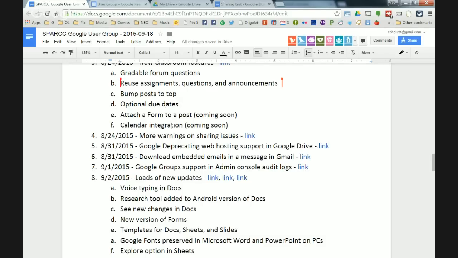And so it's just going to make it a whole lot easier to have a class calendar right through Classroom. So that's cool. So that's coming as well.